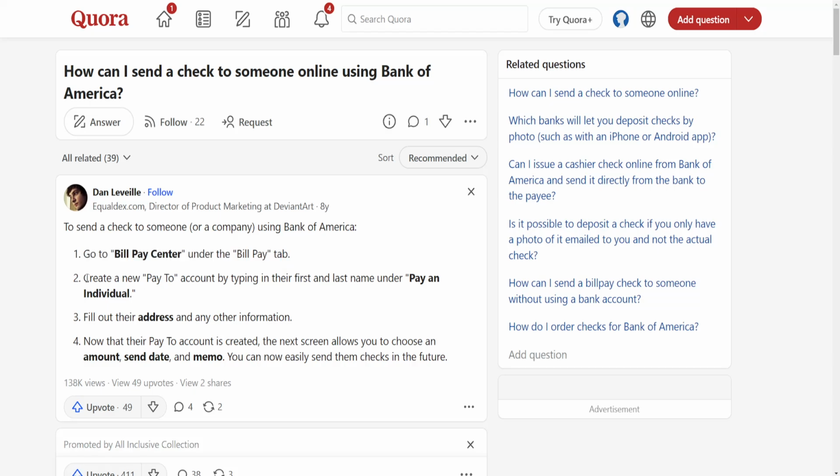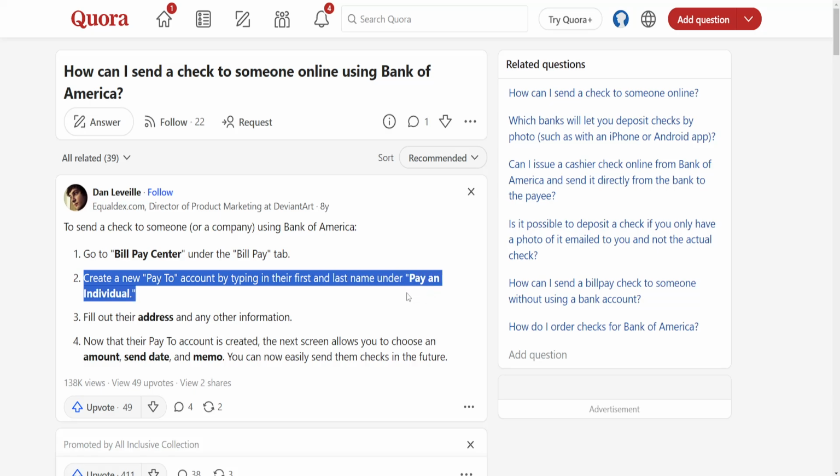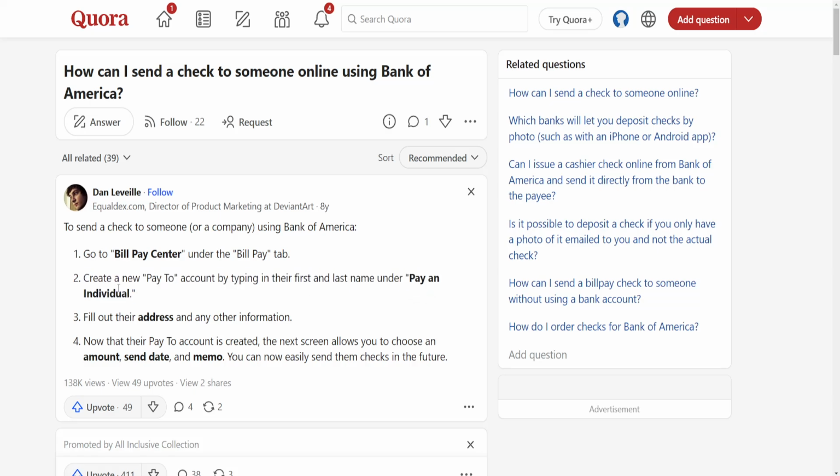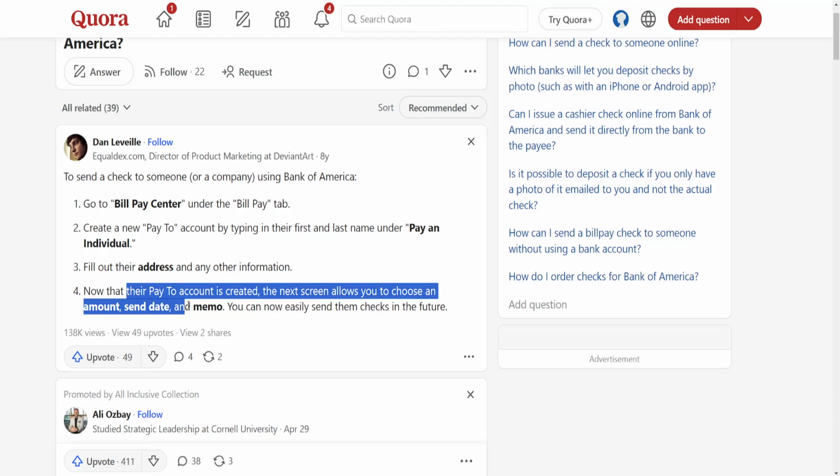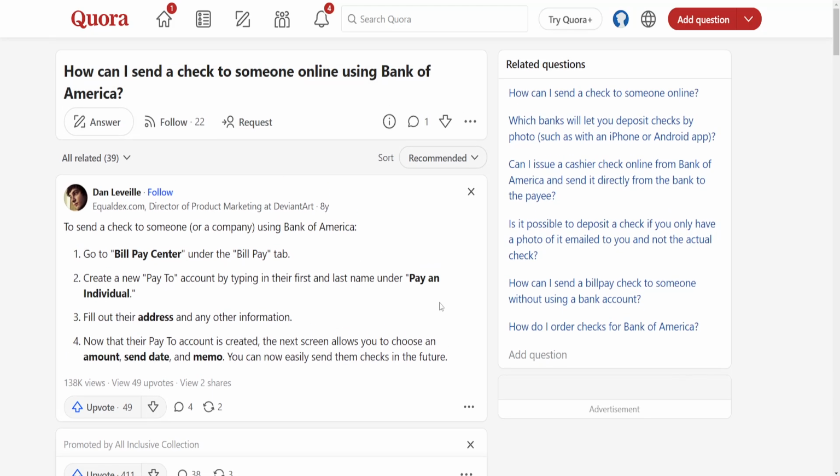Then the second step is creating a new Pay-to account by typing in their first and last name under Pay an Individual. And then the third step is going to be filling out their address and any additional information that they might require. Now that their Pay-to account is created, the next screen allows you to choose an amount, send date, and memo. You can now easily send them checks in the future.